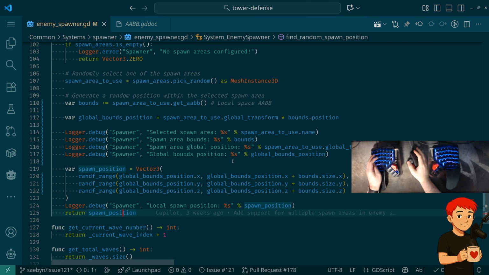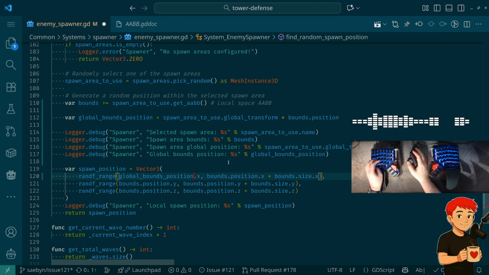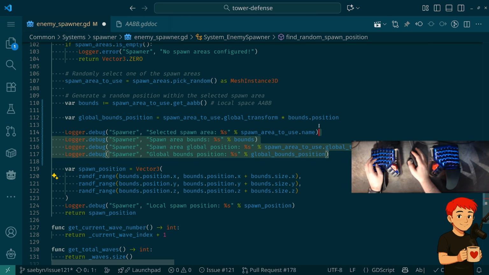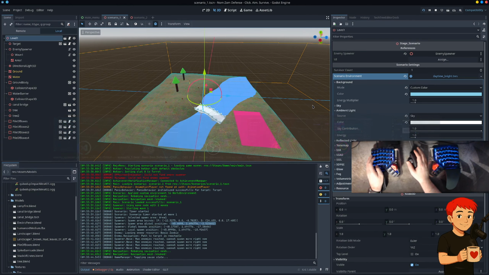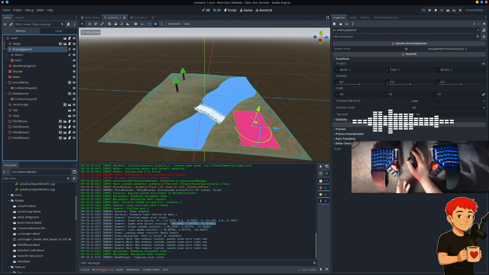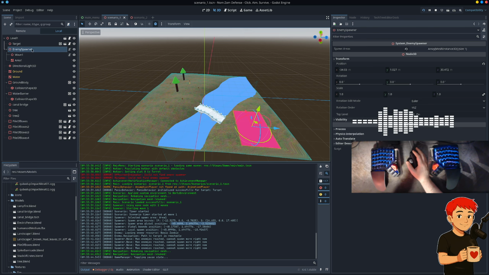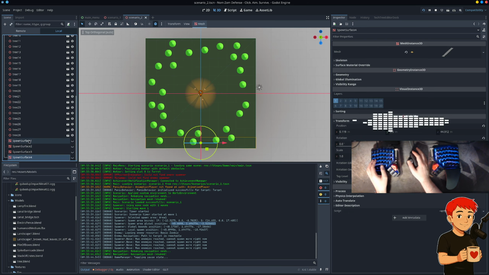Actually, here's a thought. If we go backwards a little bit, get rid of all of this, get rid of this. This is basically how things were. Notice in scenario 1, the area that we spawn in is inside of the enemy spawner. And this is also where I believe the enemies are added to this node, meaning they inherit the transform.